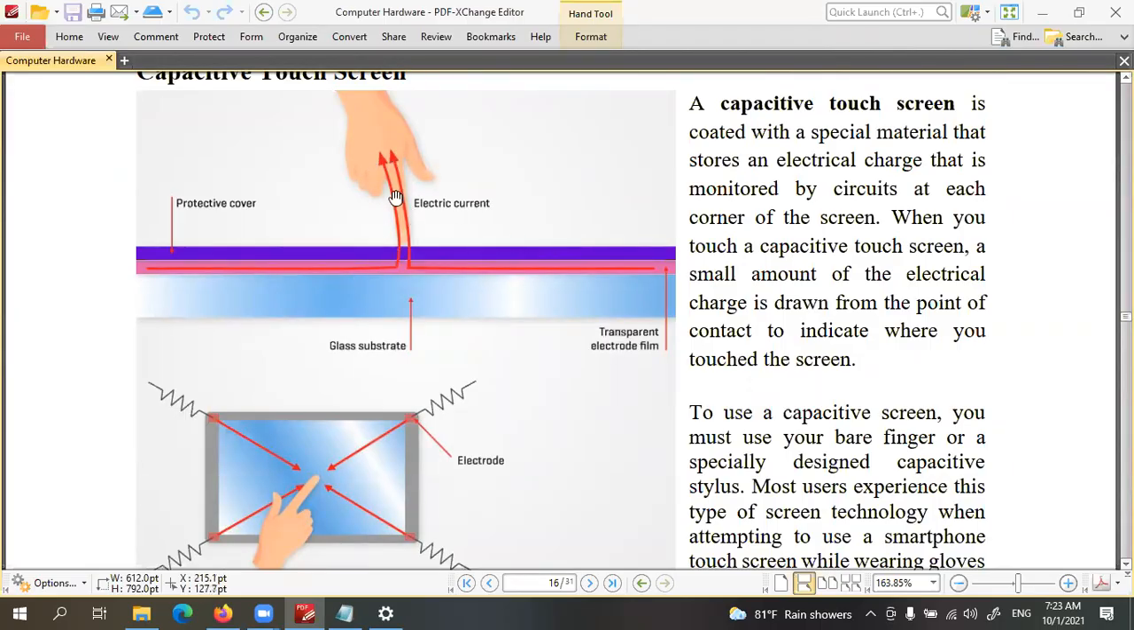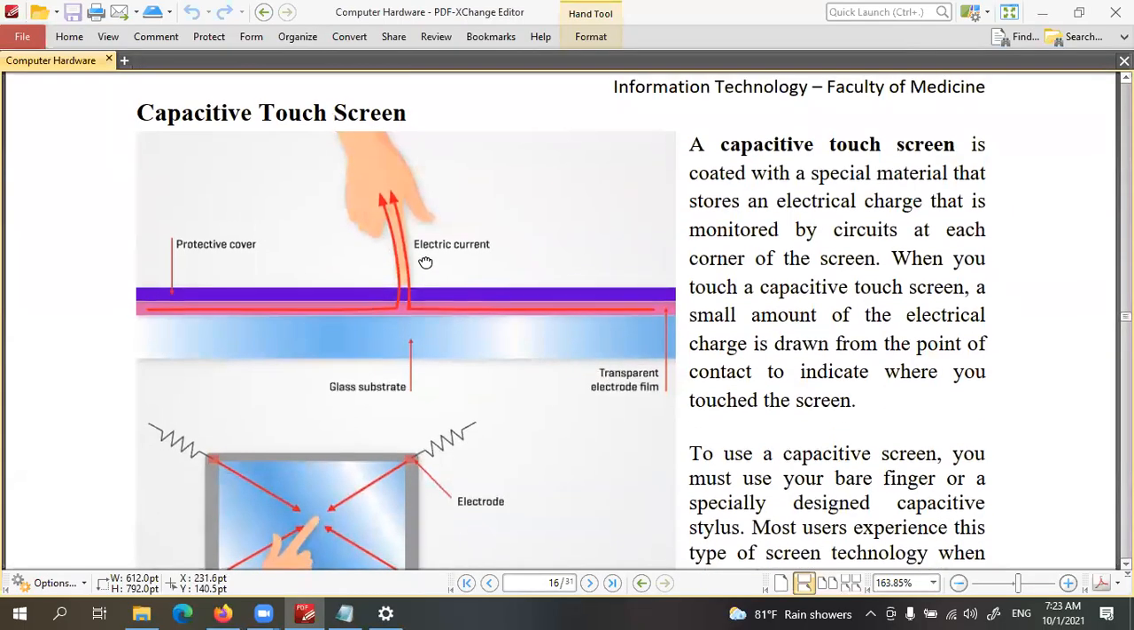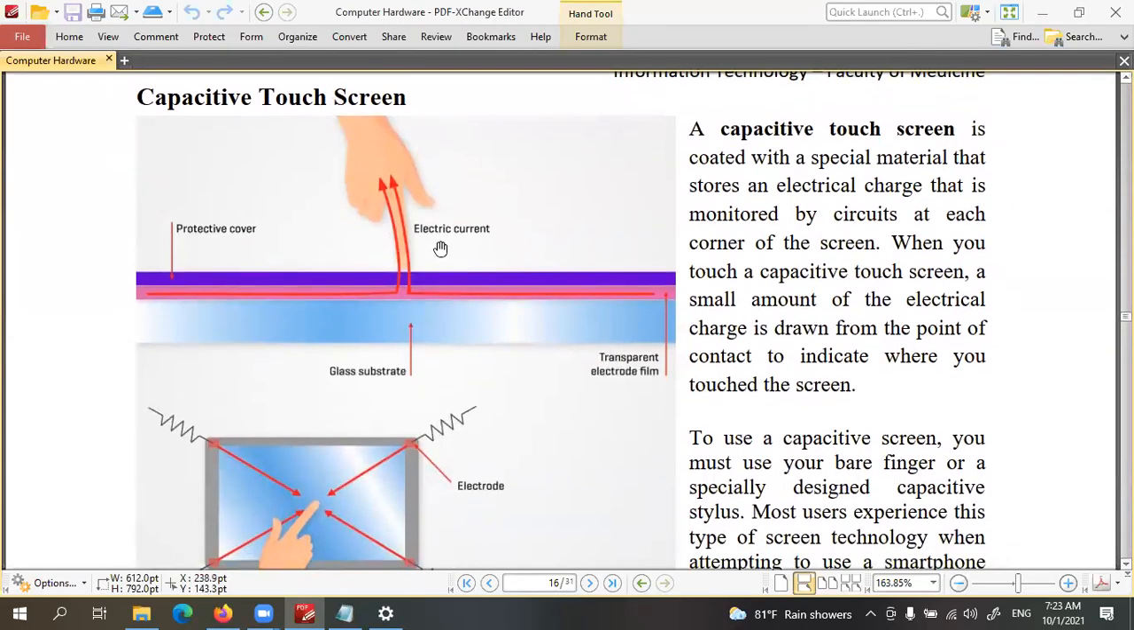It's a voltage drop. These capacitive touch screens are very sensitive. And again, you have to use them softly. So these are soft use devices.